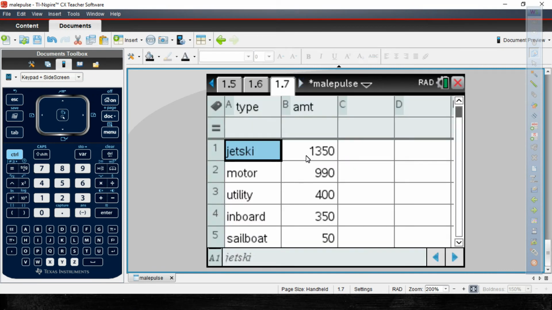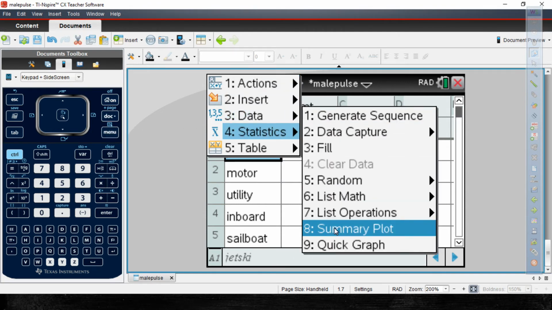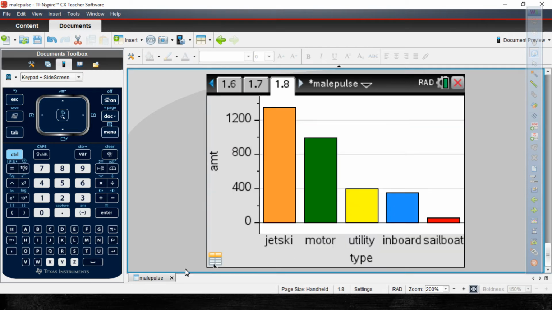Same information as before, I just rearranged it a little bit. And then again, we'll go menu, data, summary plot, and then we put type on the X list and amount on the Y, and then we want a new page. Okay, and there you go, from largest to smallest. So if you were like a detective or something, you might realize you want to concentrate on the jet skis and the motorboats and not so much on the sailboats. All right.